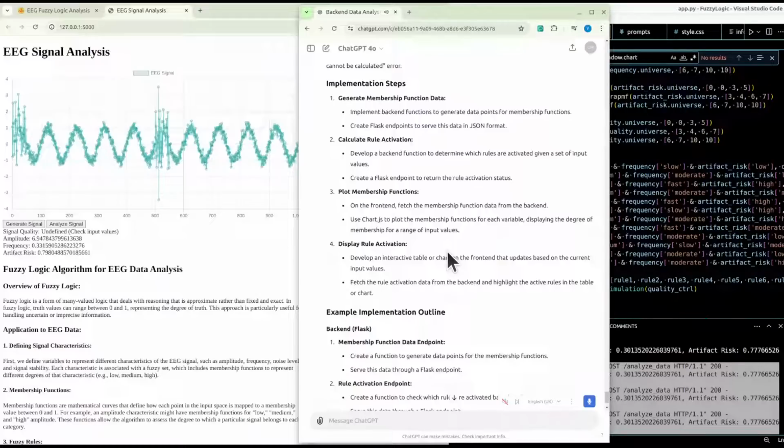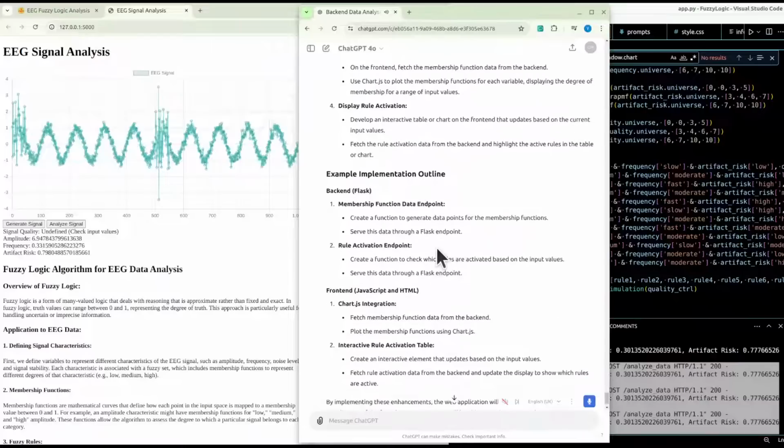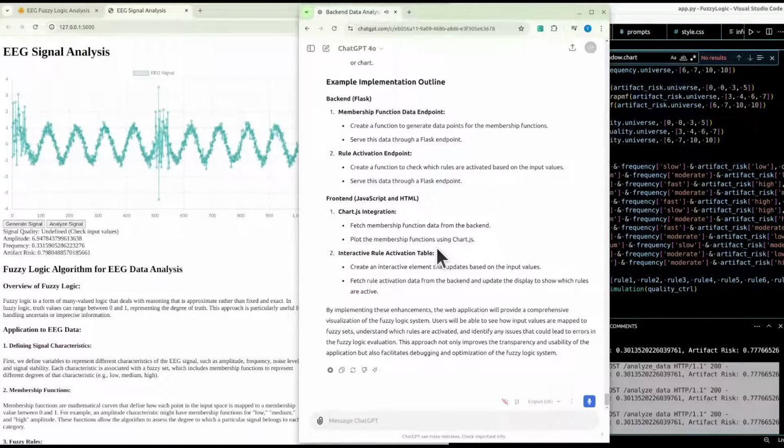Front end, JavaScript and HTML. 1. Chart.js integration. Fetch membership function data from the backend. Plot the membership functions using Chart.js. 2. Interactive rule activation table. Create an interactive element that updates based on the input values. Fetch rule activation data from the backend and update the display to show which rules are active.